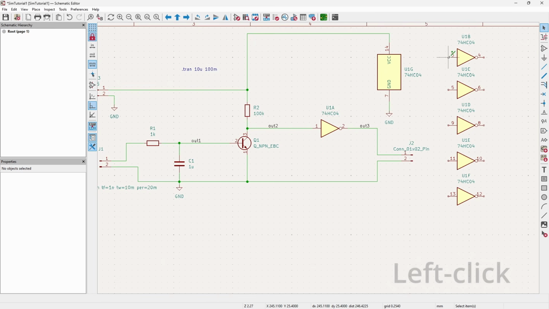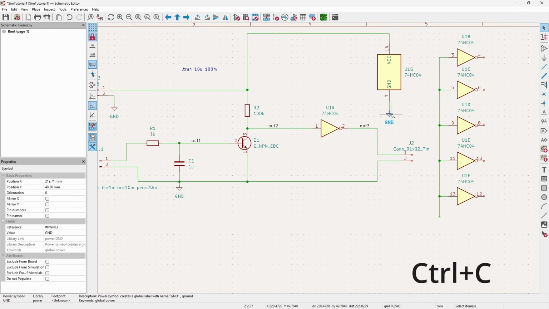Now we want to connect all of these CMOS inputs to ground so that they have a known state when we're not using them. You'll see in a moment that it doesn't actually matter for our first simulation here, but this is a good practice to be in for the real world.